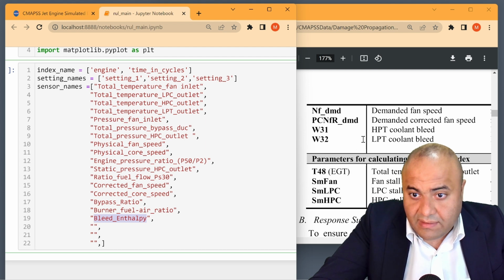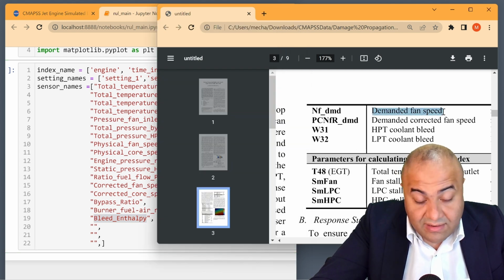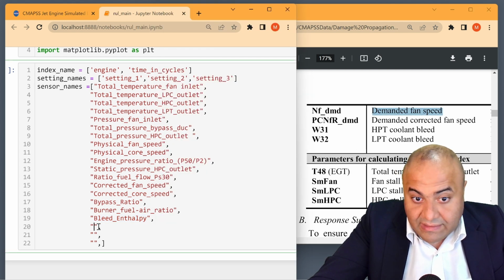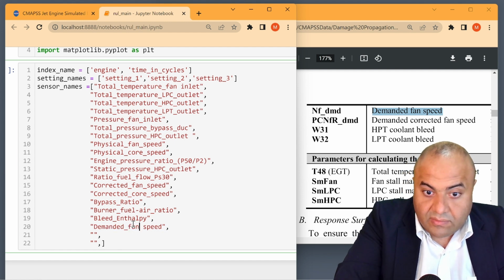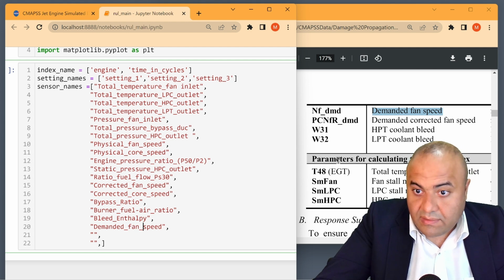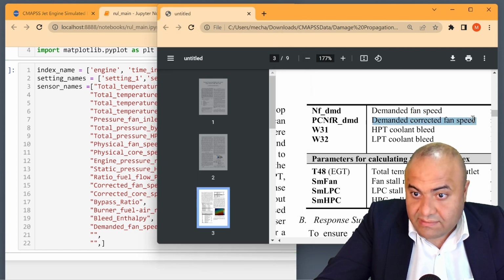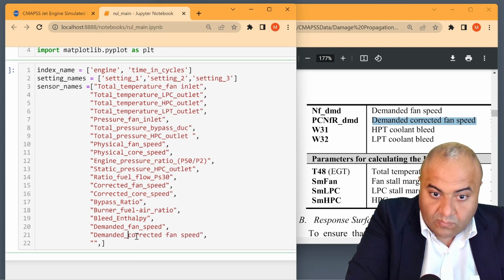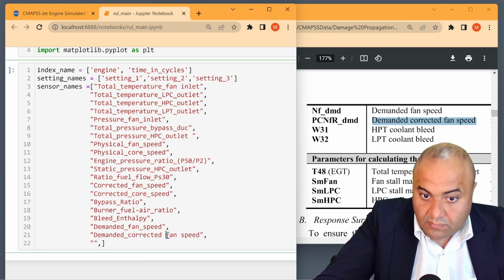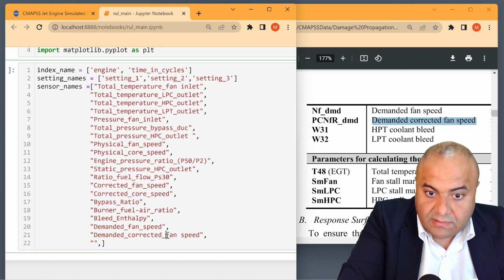Also damped speed fan. I don't know what that means, but it's okay. We continue. Damped corrected fan speed. Also, I don't know what this is.